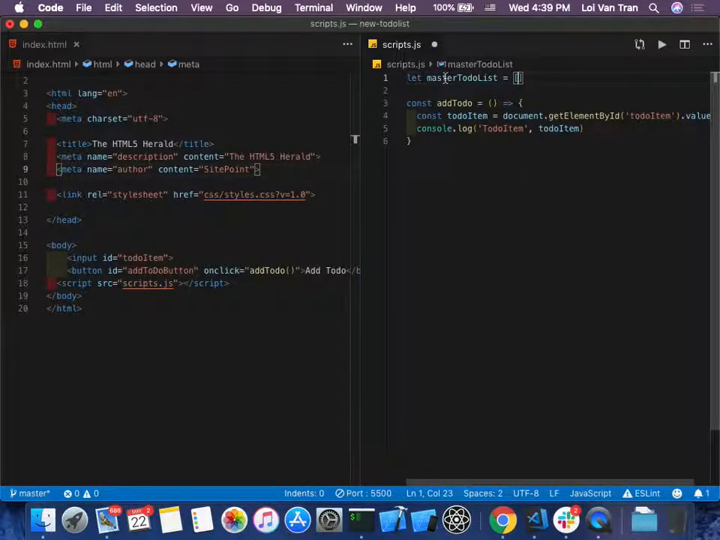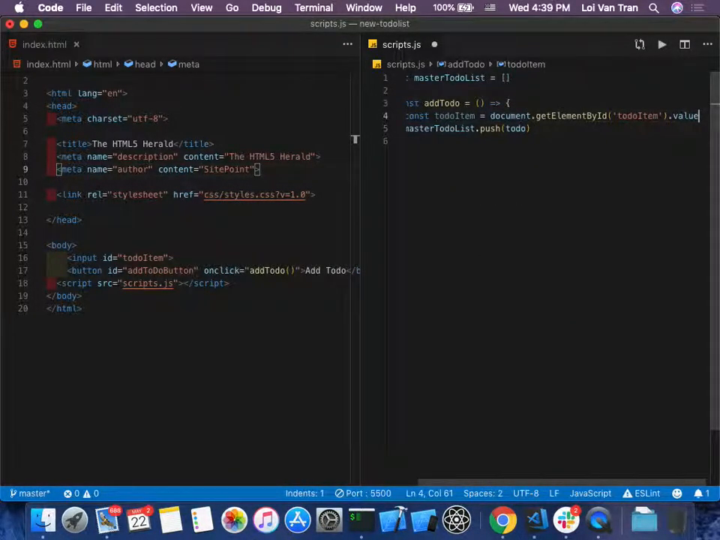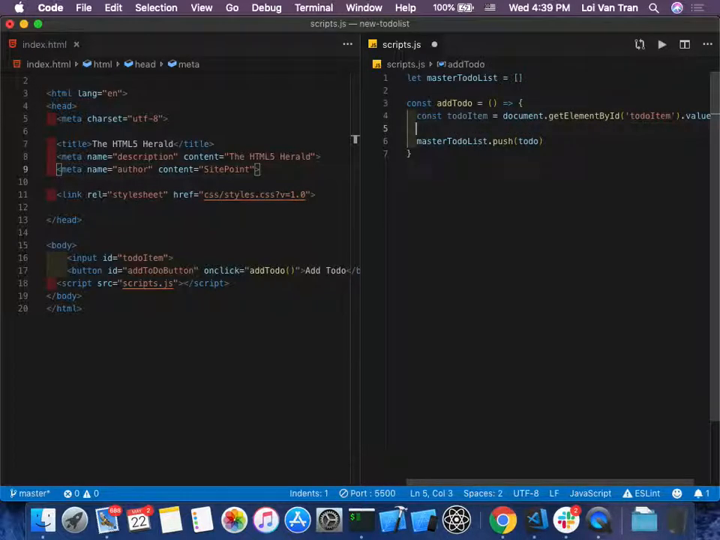I'm declaring it up here because we want it everywhere. We need to be able to determine what our master to-do list is everywhere. So now I'm simply going to push this item in there. But right now that isn't good enough actually. Why? Because eventually we're going to have toggling. We're going to be dealing with objects. So I just want to create a new object at this point.